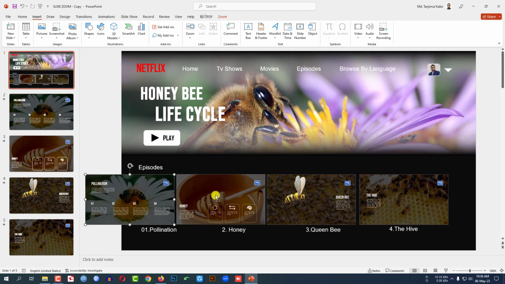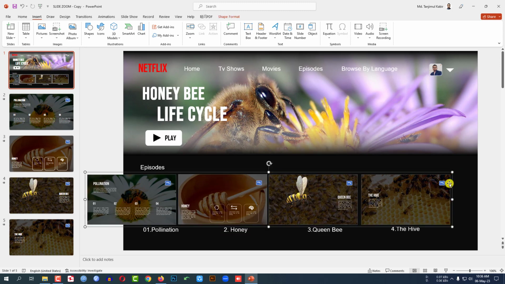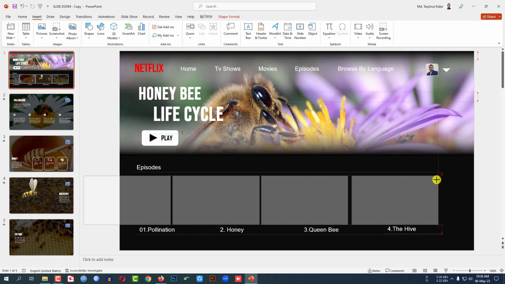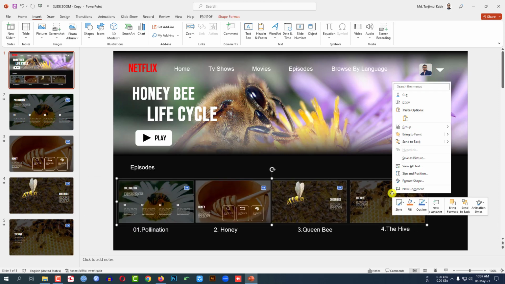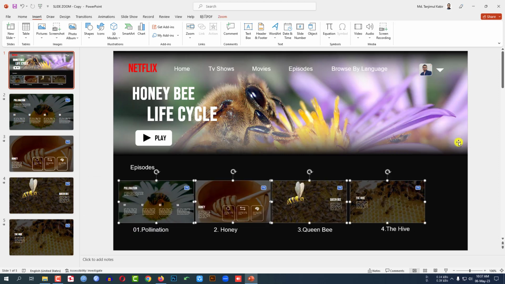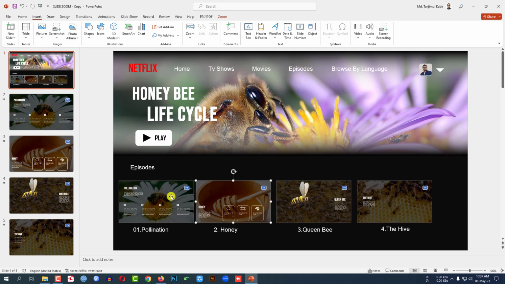I have to resize the slides. Let me select all of these slides, press Ctrl G to group them together, and now let me resize this. Now let me click on it, go to Group, click on Ungroup. Now place it like this.